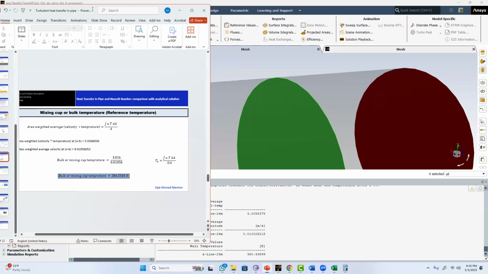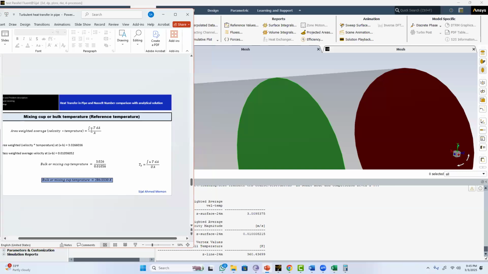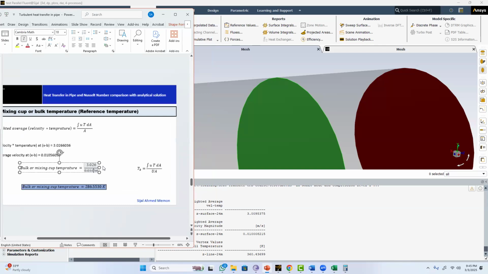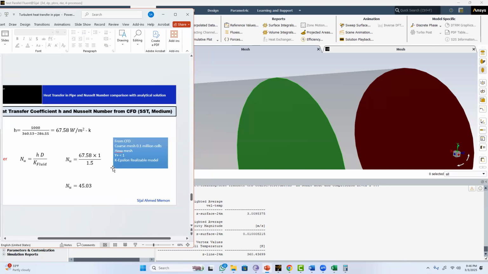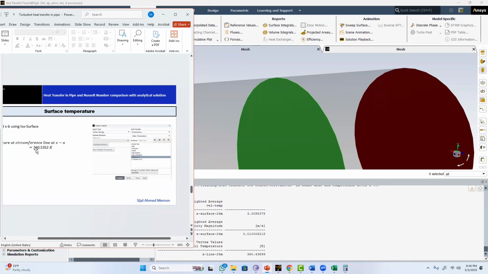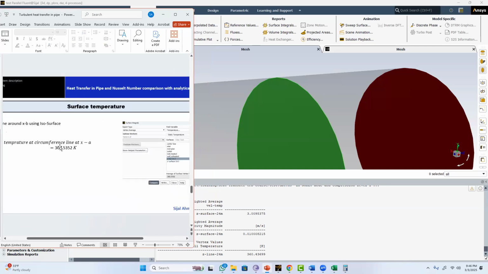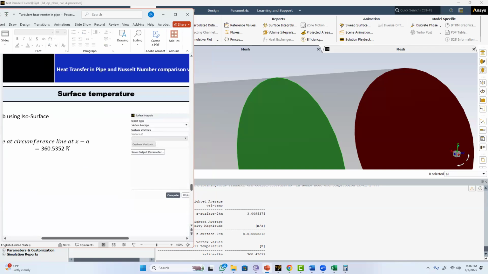So I put the value of 3.009 for the integration, divided by the average velocity, which is 0.01056. If you run the case for more iterations, the value will be refined to 0.01056. Similarly, the surface temperature I got on the same mesh was 360.5352. If you run the case for more iterations, you get this value.